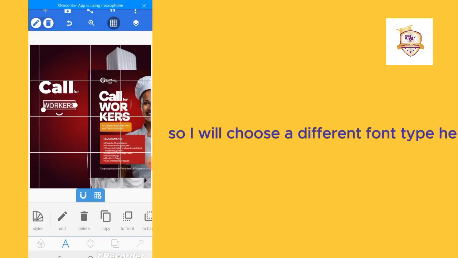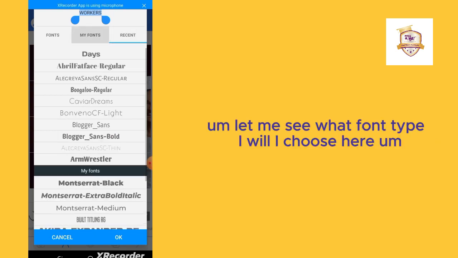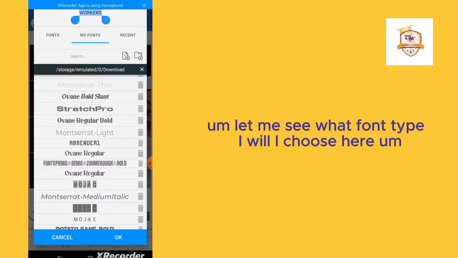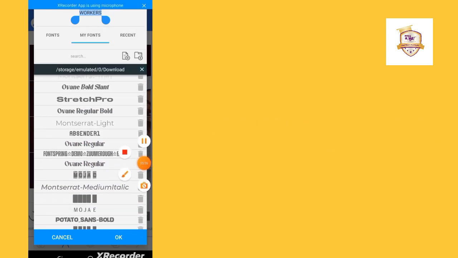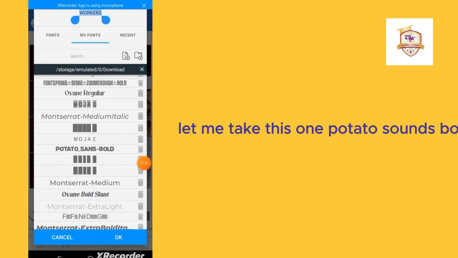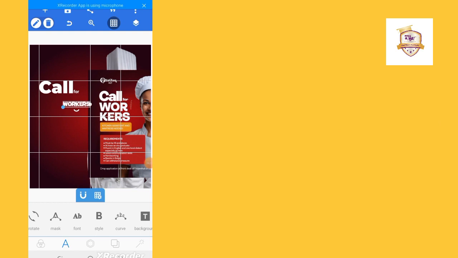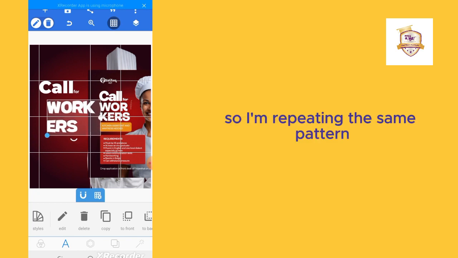So I will choose a different font type here. Let me see what font type I will choose here. Let me take this one, Potato Sans Bold. So I'm repeating the same pattern.